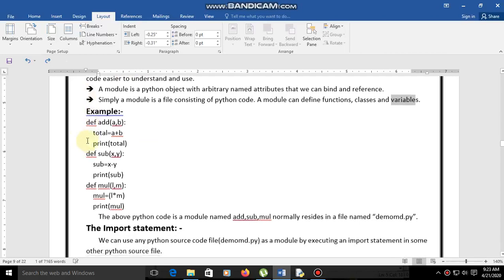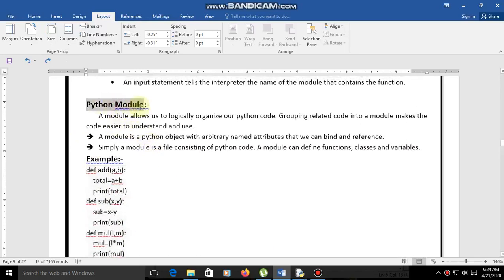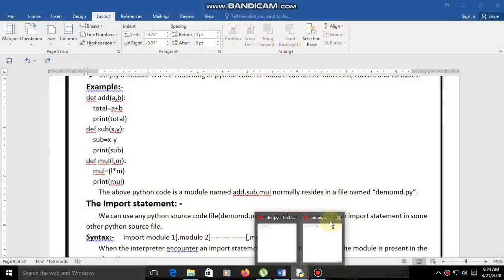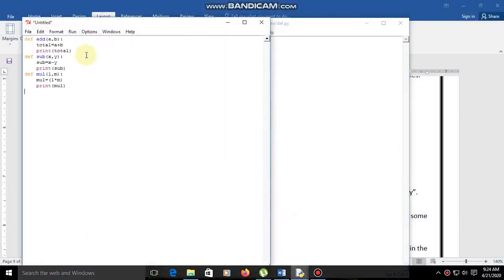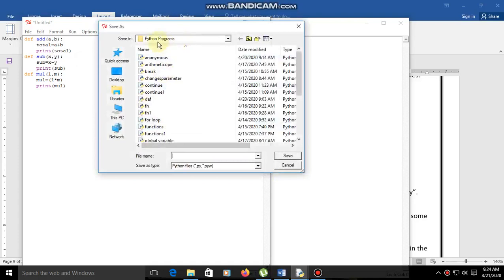So let us discuss the module. For that, here is one example. These are the modules of Python. We are creating this module with the name demo md.py. Let us create this. I copy it, and for the programs, just use the same path for all of them. Ctrl N, Ctrl V. That's why I'm using the same folder for all programs, right?